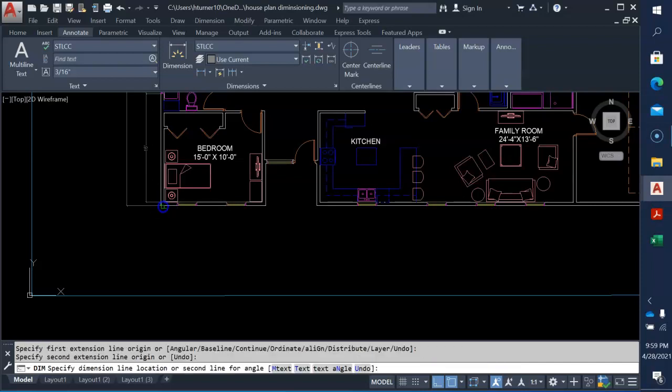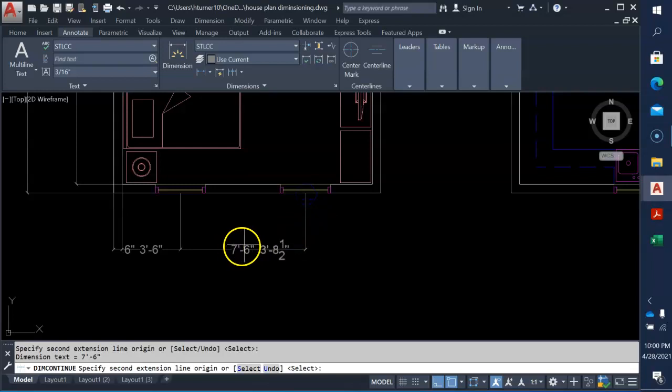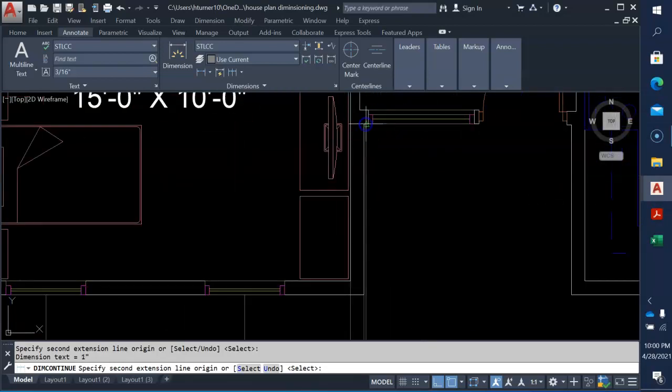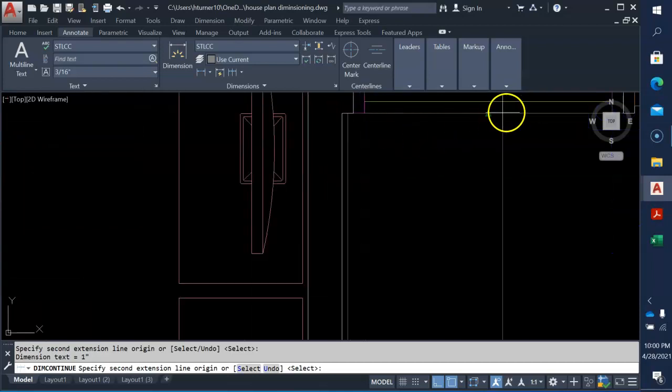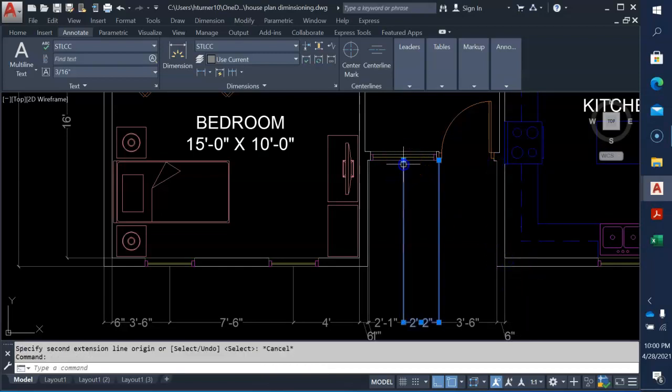Remember when we were drafting, we talked about how the first line of the dimensions will be where there's more breaks in the walls, and the next row of dimensions will be maybe an overall.